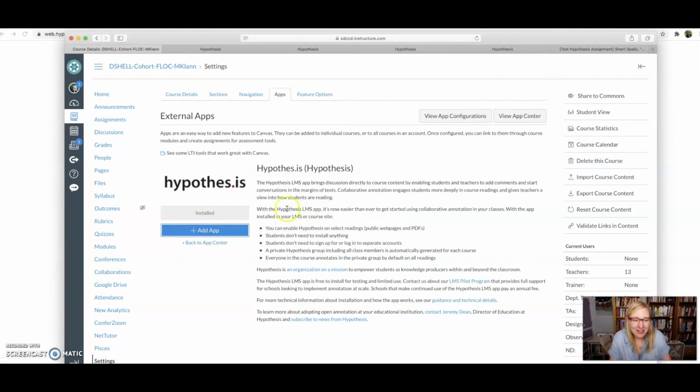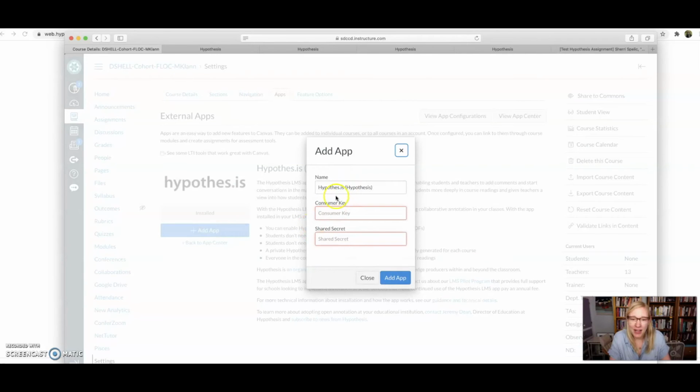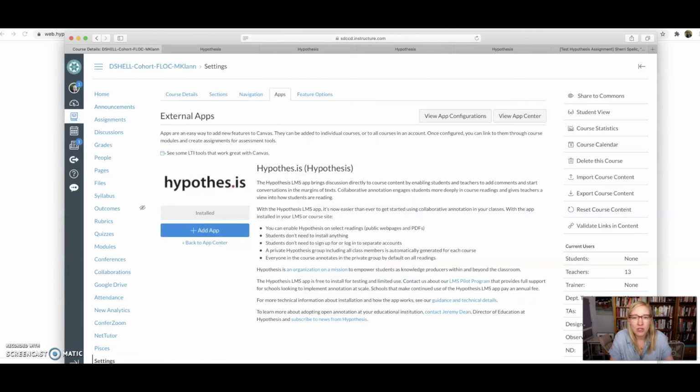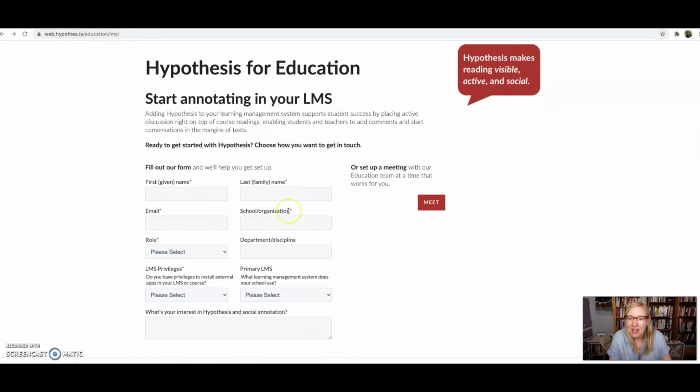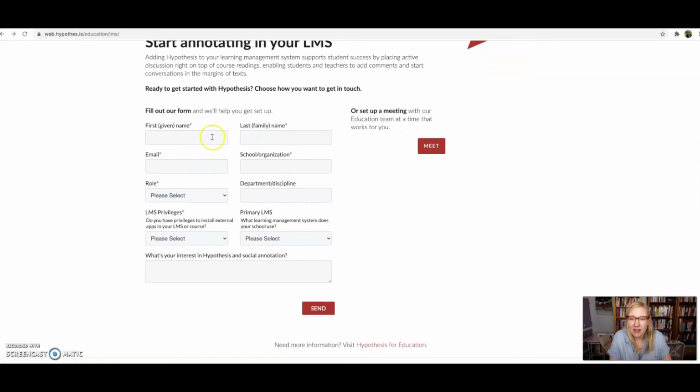If you haven't installed it yet, when you add the app, you'll be asked to insert a consumer key and a shared secret. To get that, you would head to the Hypothesis website, web.hypothesis.is/education/LMS. You fill out this form, giving them a sense of who you are, your name, your organization, your school, and what LMS you're using. They will email you back within a couple of minutes and send you a link to get that secret key, and you can enter it in.